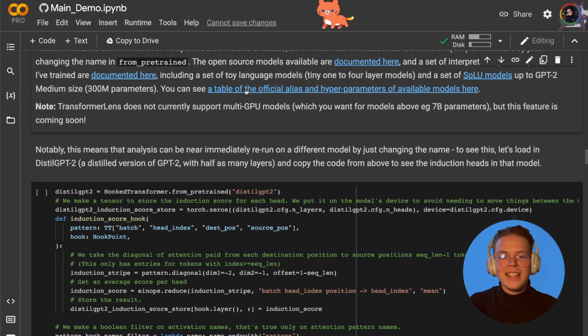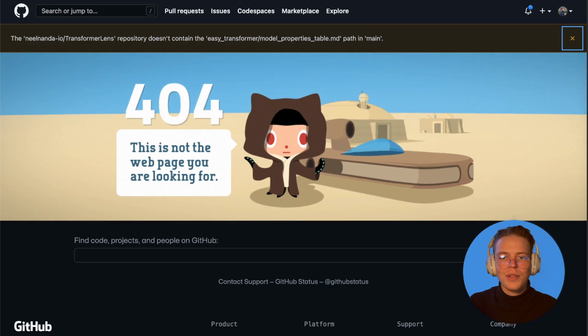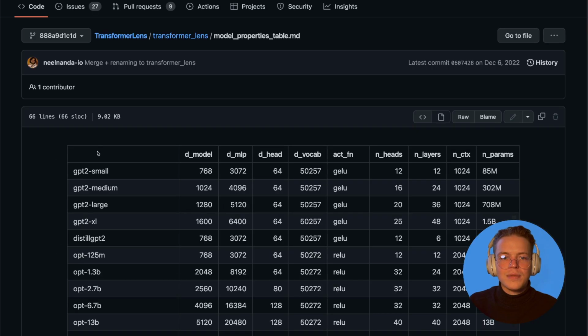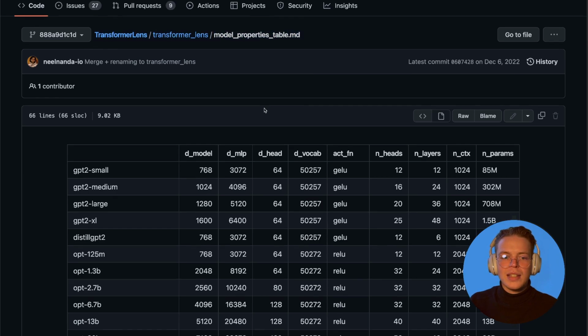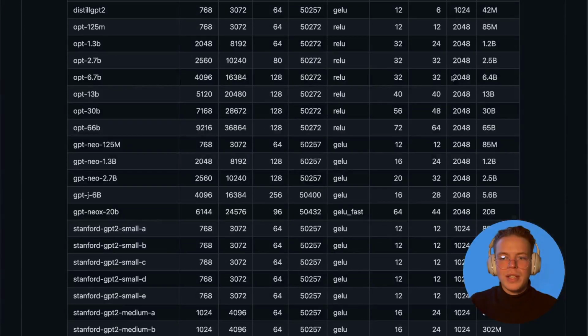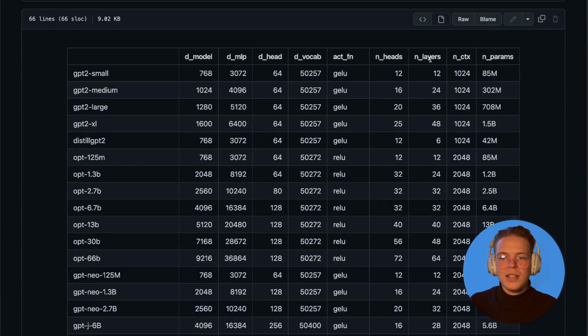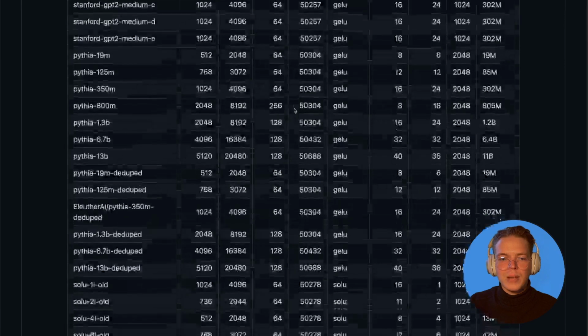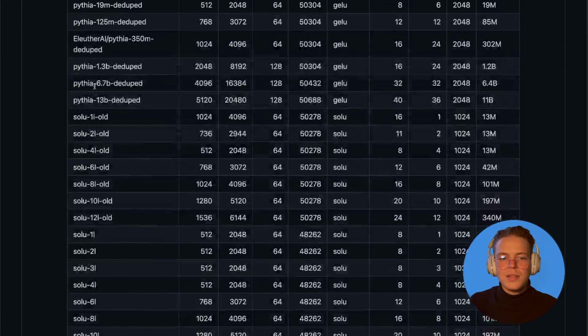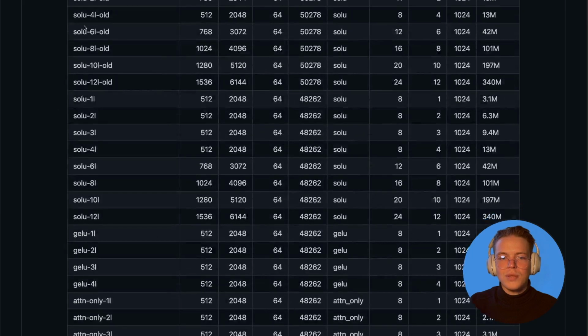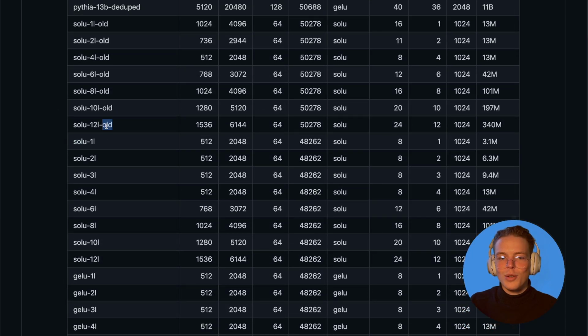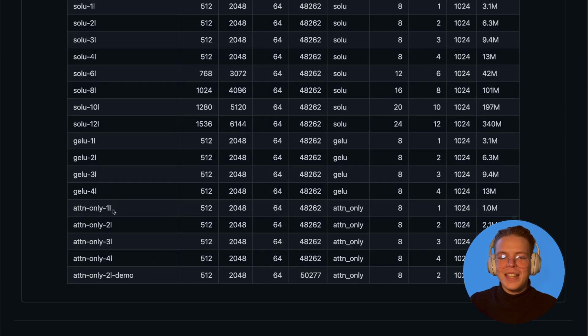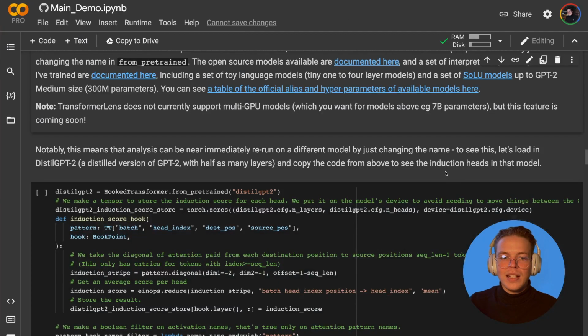And this table goes to a link that does not work, but I have found it here in TransformerLens, model properties table. And this has all of the names of the models that you can import. And you can see the parameters, amount of layers, amount of heads, and so on, all the way through. So the Pythia ones here, the EleutherAI Pythia, the SoLUs. So these are the ones that he has trained. So you have the old, I assume he would want you to use the newer ones that don't have the old on it. And attention only, so these are the toy models, right? Wonderful. And they are all available.